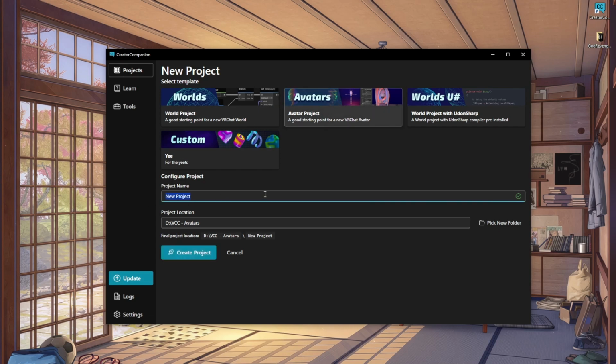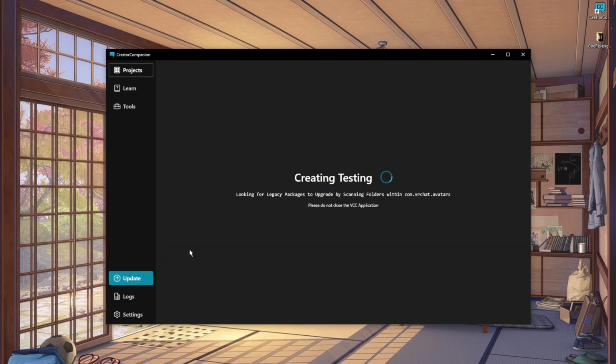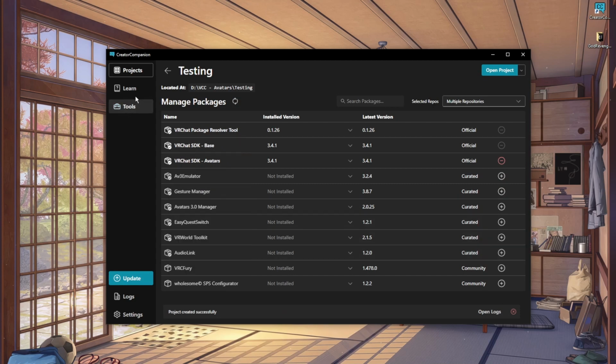Give your project the name. For me, I'm just going to put testing. And the project location. I do highly recommend having a separate folder to put all of your projects into, so that way everything is organized. Once your project location is selected, go ahead and press Create Project. Alrighty. And now you're presented with this new page here.